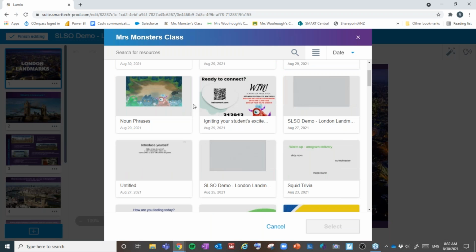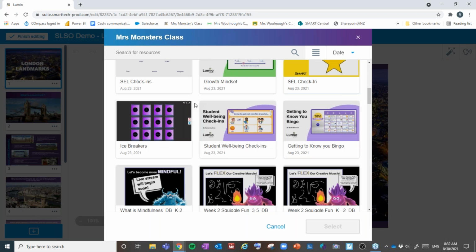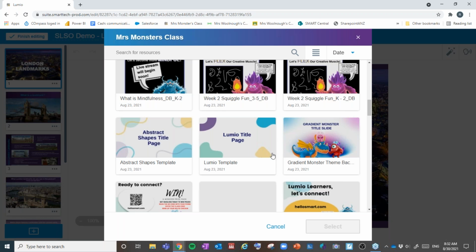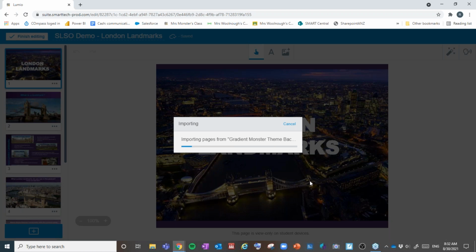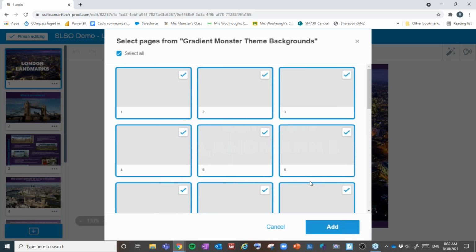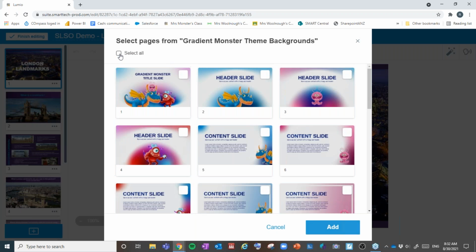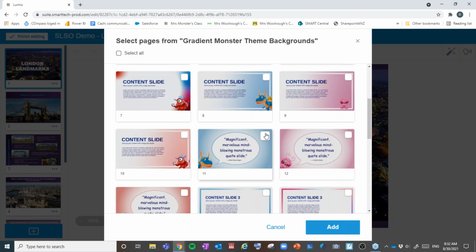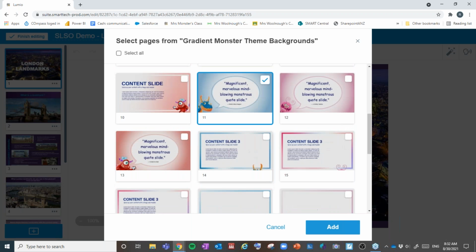Now, this has been my favorite because I've been pulling pages left, right, and center into my lessons because I like to merge them and use them. So I have a couple of template pages. Maybe I want to change the title page. So I like these templates, so I'm going to jump into these ones and have a look at which pages I might want to bring in. So I'm not going to select them all. I might select that one as a title page. Maybe I want a quote or a content page.